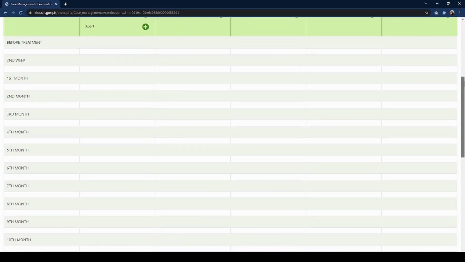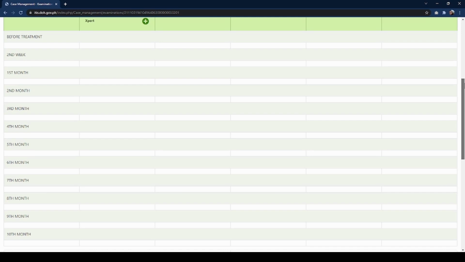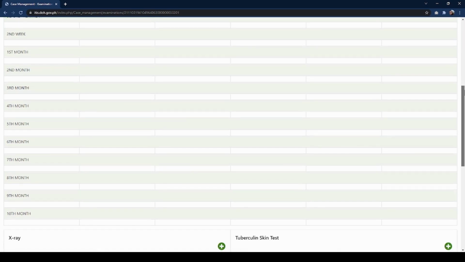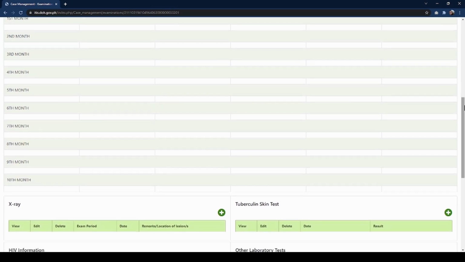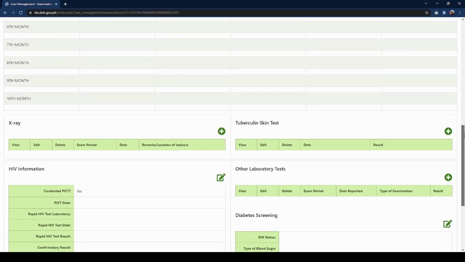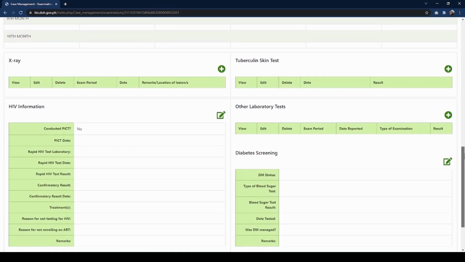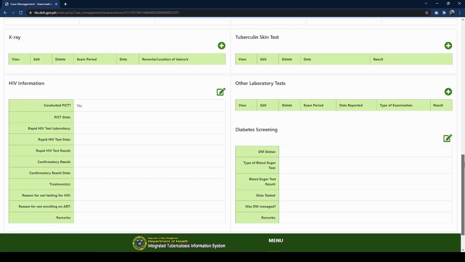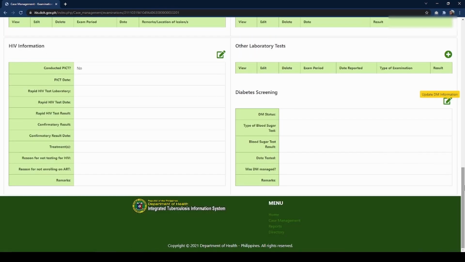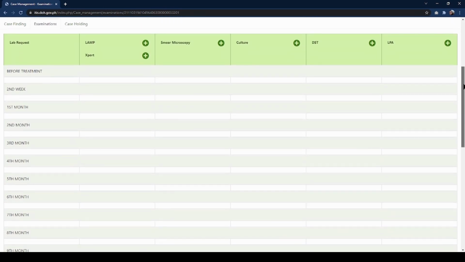Let's scroll the browser and take a look below. There, we can find a few more labels to add also. One is the X-ray table, the other for tuberculosis skin test, also the HIV information, other laboratory tests, and lastly the diabetes screening. Let's scroll the browser up. Let's try to add some examination.